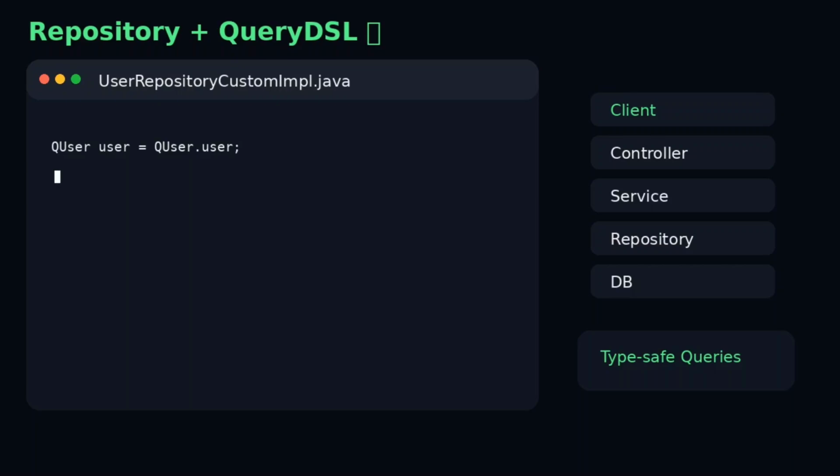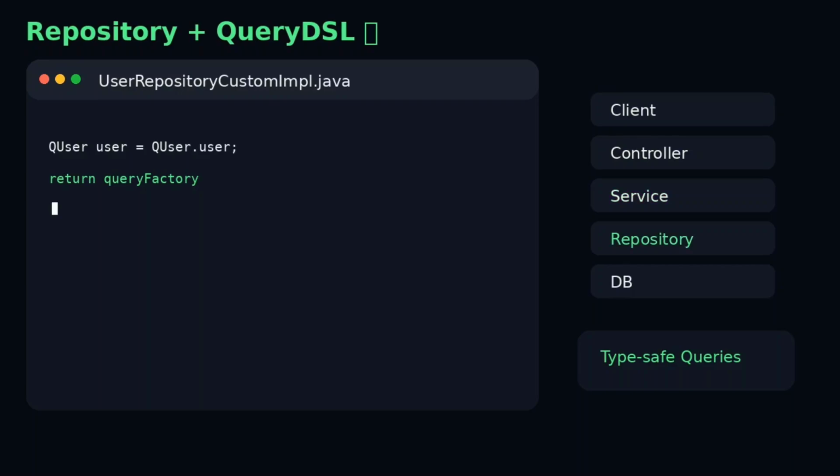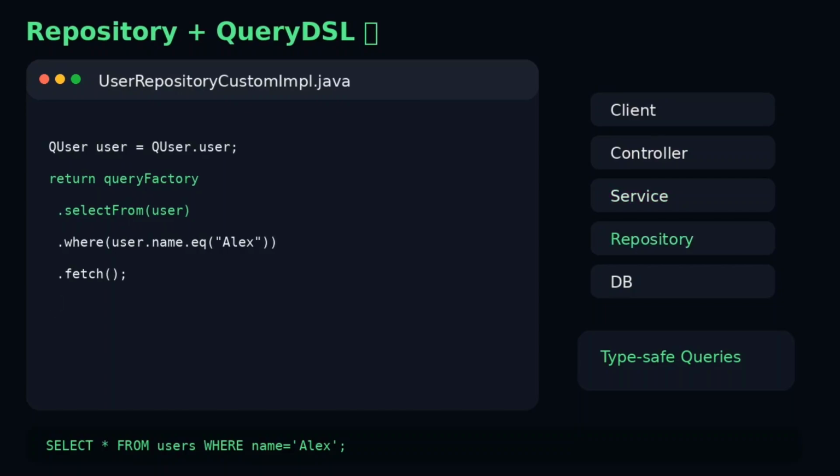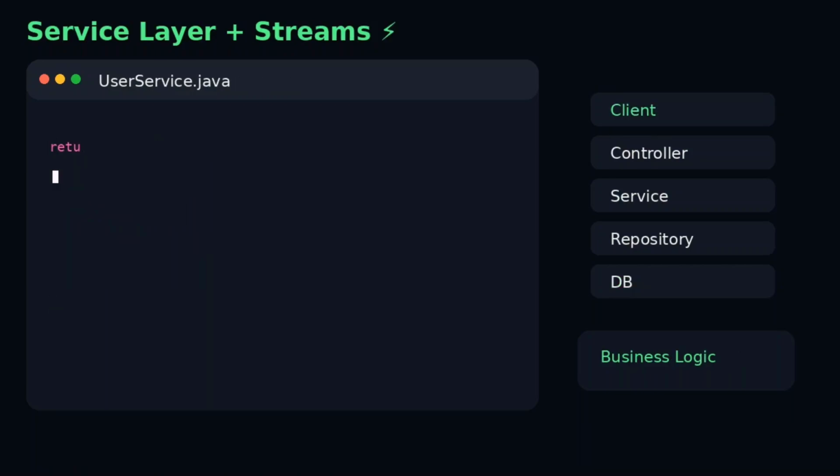Now we move to the repository layer. This is where QueryDSL becomes incredibly powerful. Instead of writing fragile string-based queries, QueryDSL allows us to build type-safe queries with IDE autocomplete and compile time safety. That means fewer runtime query errors and much safer refactoring. Once the repository executes the QueryDSL query, it communicates with the database and fetches the required data.